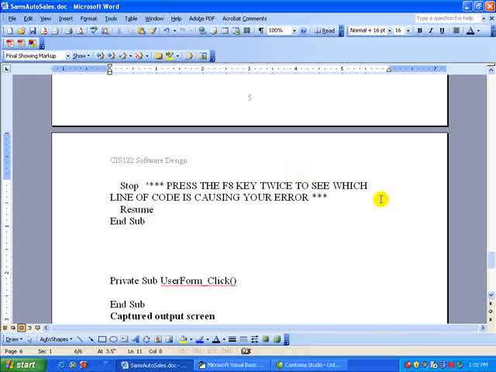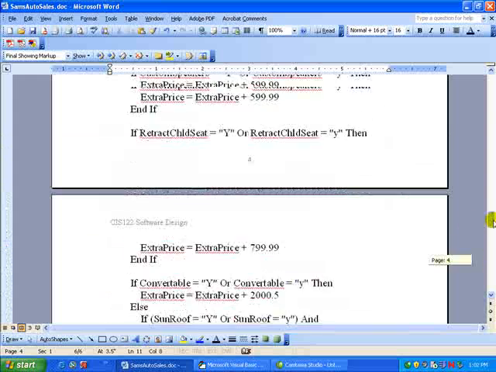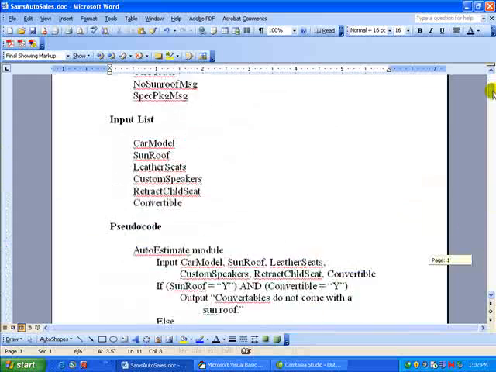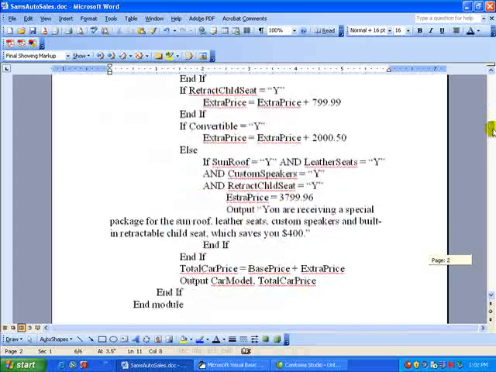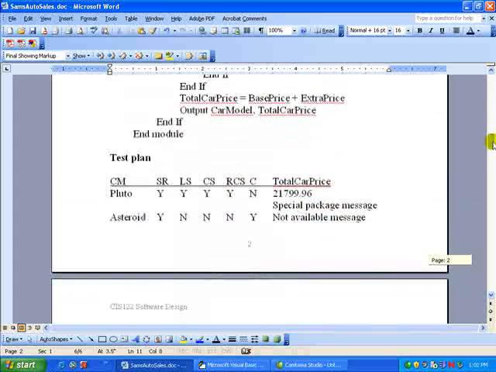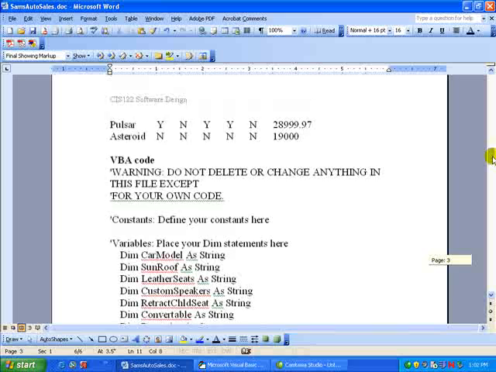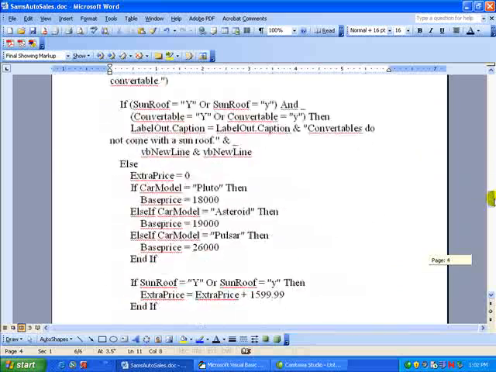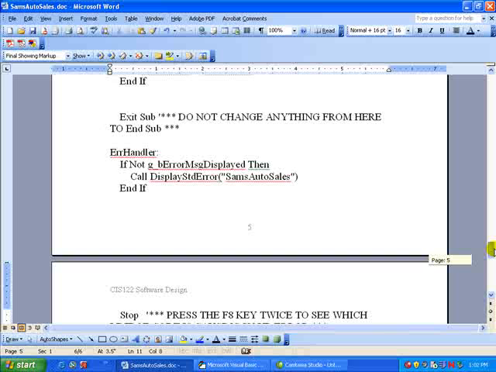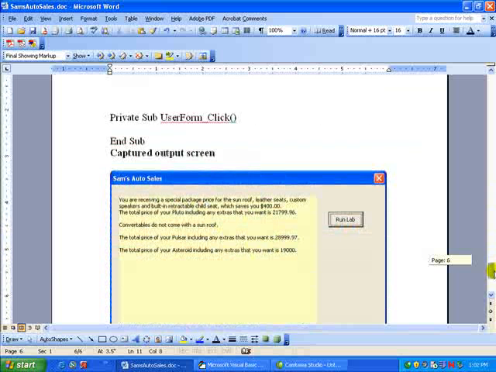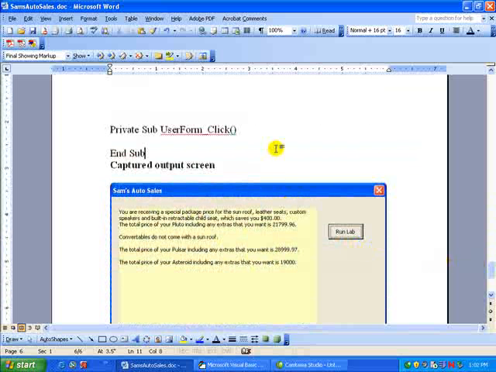Okay, this is the document that you would then send in. It has the output list, input list, the pseudocode. It has the test plan. It has the VBA code, and it has the captured screen print of your test plan, and it also has the macro attached to this. Very important that this document be the document that has the macro in it in case I need to look at the macro.